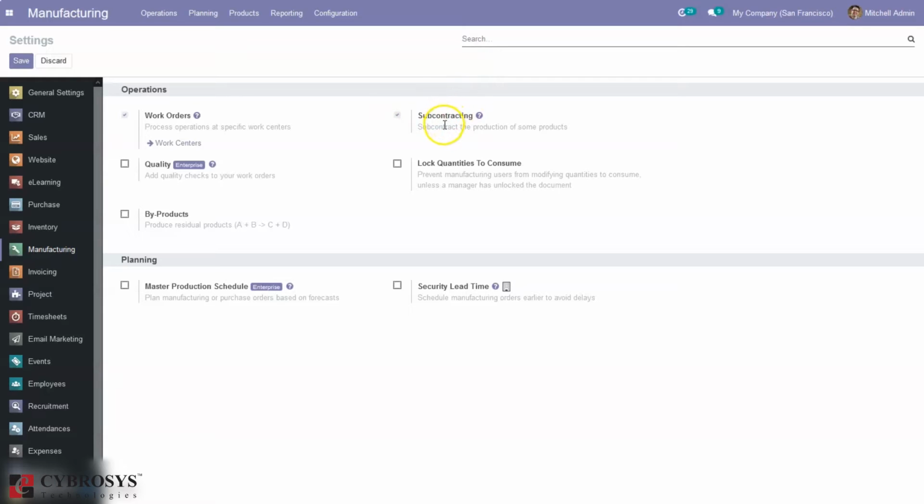Then here we can find an option to subcontract the production of some products. Every manufacturing company may not be interested in manufacturing every single item required for the industry. Instead they may outsource some of the work and focus more on assembling the parts purchased from the outsourced firms. Such operations are called subcontracting, and it involves a lot of procedures if the process is handled manually.